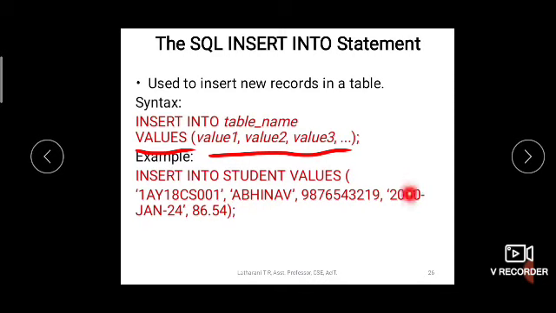Then the date, you will give in this form, 2000 Jan 24. In that format you will give, or rather than Jan you can give 01. In that format it will take the date, and then the percentage. Some percentage for the student you will enter. Then all these values will be inserted into the student table, which will be one student's values, who is Abhinav. For Abhinav all these data will be stored.